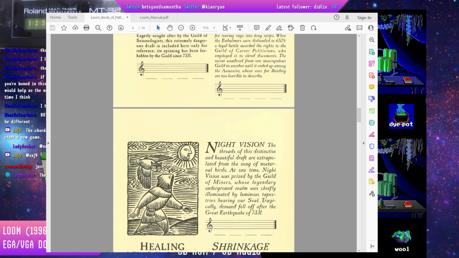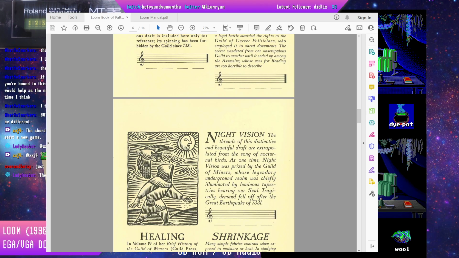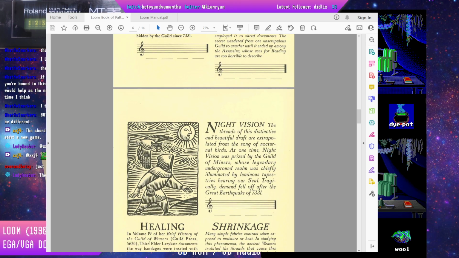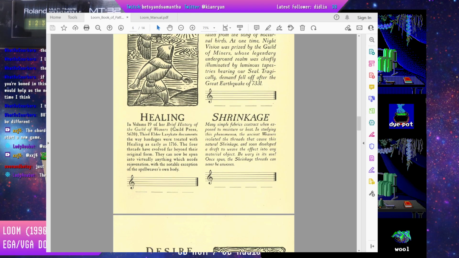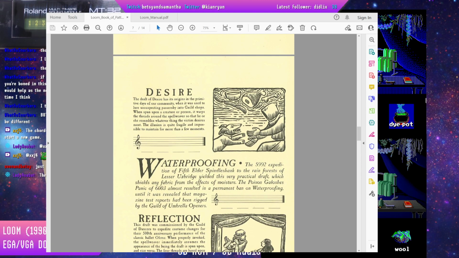Night vision. At one time, night vision was prized by the Guild of Miners. Demand fell off after the Great Earthquake of 7331. Healing. In Volume 19, The Brief History of the Guild of Weavers documents the way bandages were treated with healing as early as 1716. The four threads have evolved far beyond their original form. Shrinkage. Many simple fabrics contract when exposed to moisture or heat. In studying this phenomenon, the ancient weavers isolated the threads that cause natural shrinkage, so they developed a draft to weave the effect into a material object. Beware of its use. Once spun, the shrinkage thread can never be unwoven.